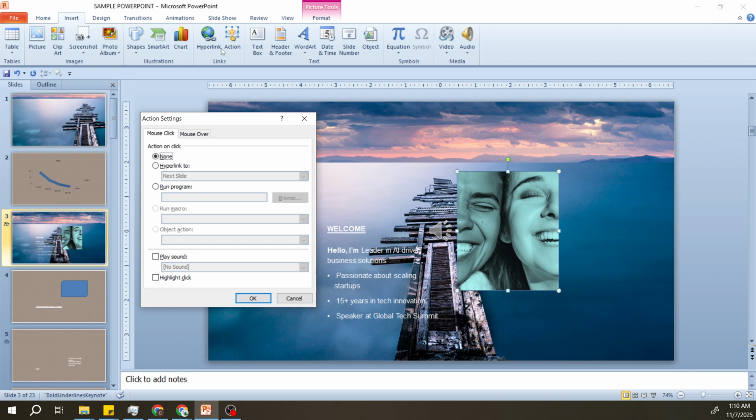A new dialog box will open, titled Action Settings. This is where the magic happens. You'll notice that this dialog box has two tabs, Mouse Click and Mouse Over. Hover over and select the Mouse Over tab because we want the animation or action to occur when you simply move your mouse over the object, not when you click it.